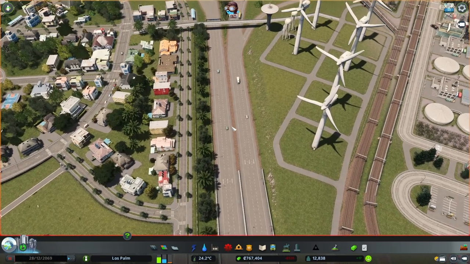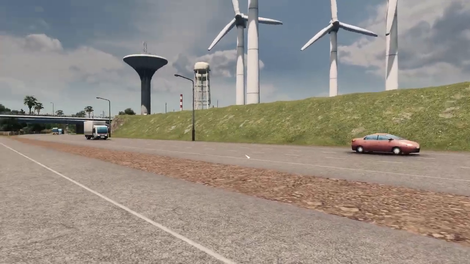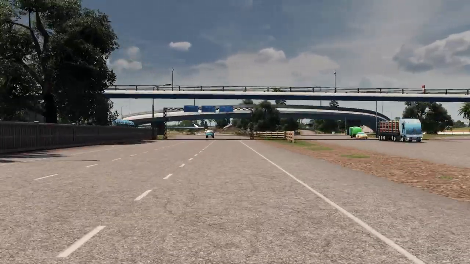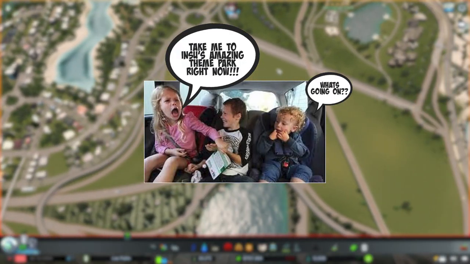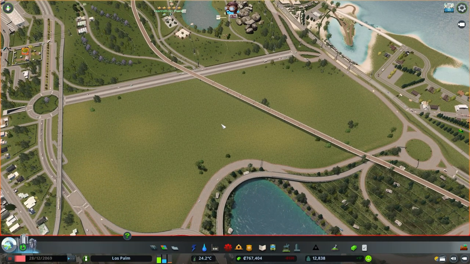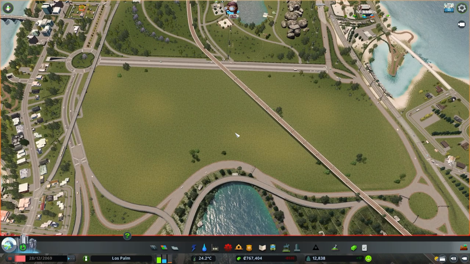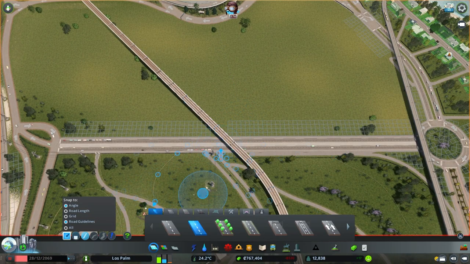Reason number one, if someone's driving down this road, for example here, they'll see a huge theme park and then they'll think, oh my god, I want to go there, so they'll come off here and they'll come to my theme park. The second reason why I'm putting it here is I didn't know what else to put here, so theme park it was. With a theme park, we're going to get a lot of traffic.